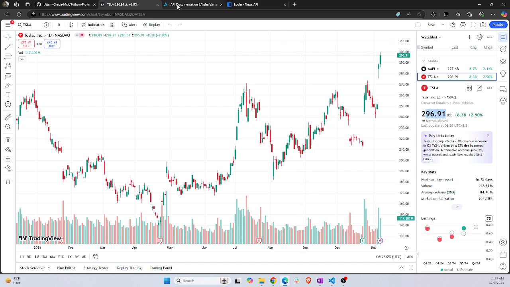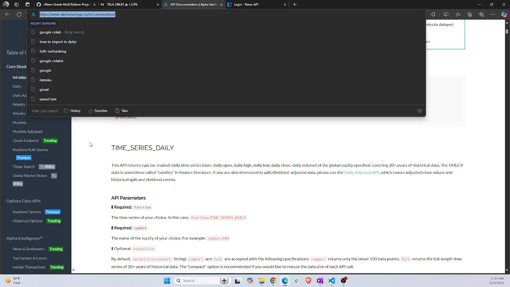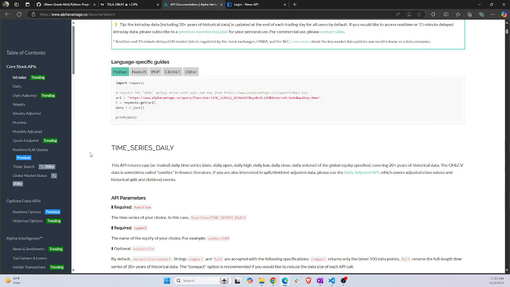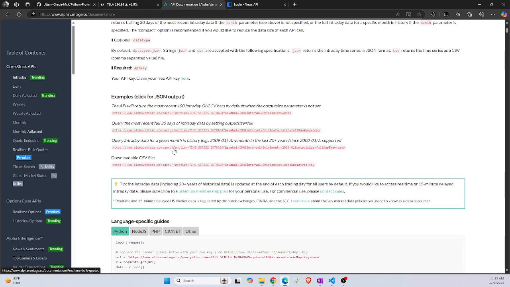But there's one thing, an API document, that you can say Alpha Vantage. AlphaVantage.co is the website, a platform which will give you the API. Can you see this written over here on the left-hand side? Intraday, trending, daily. If you want to extract the data of a company on a daily basis, you can use intraday, daily. This platform, Alpha Vantage, will give you the API free of cost. That is why we use this.